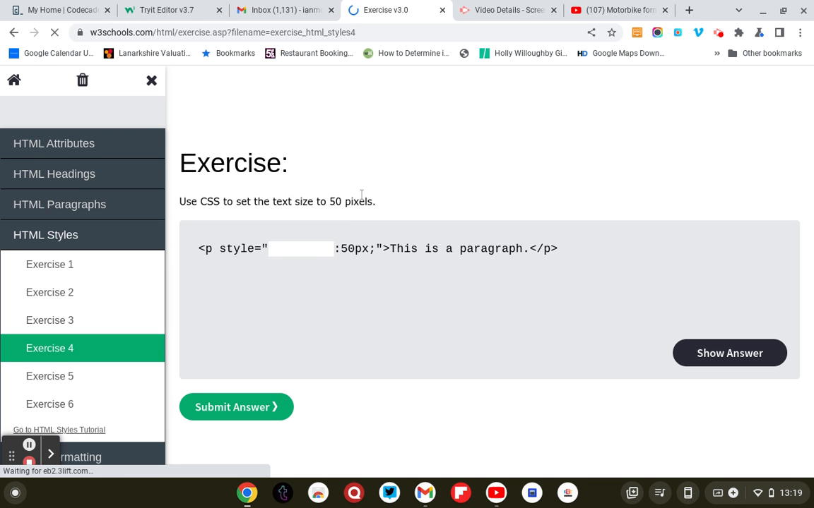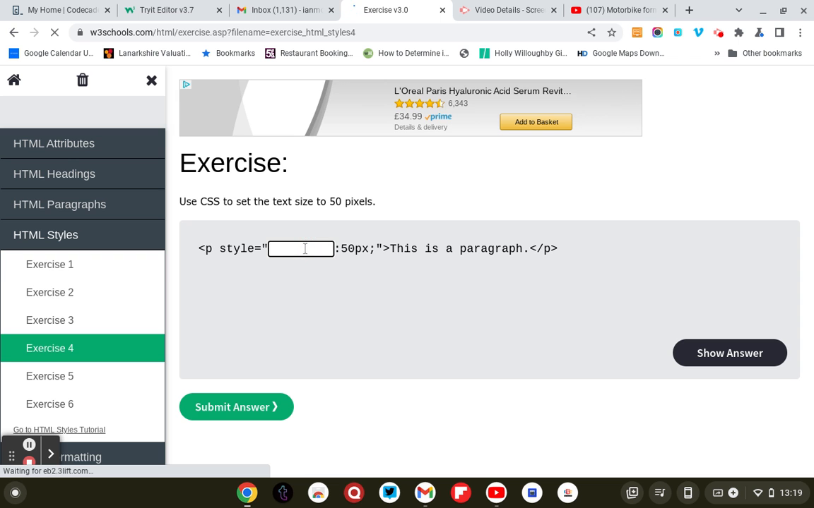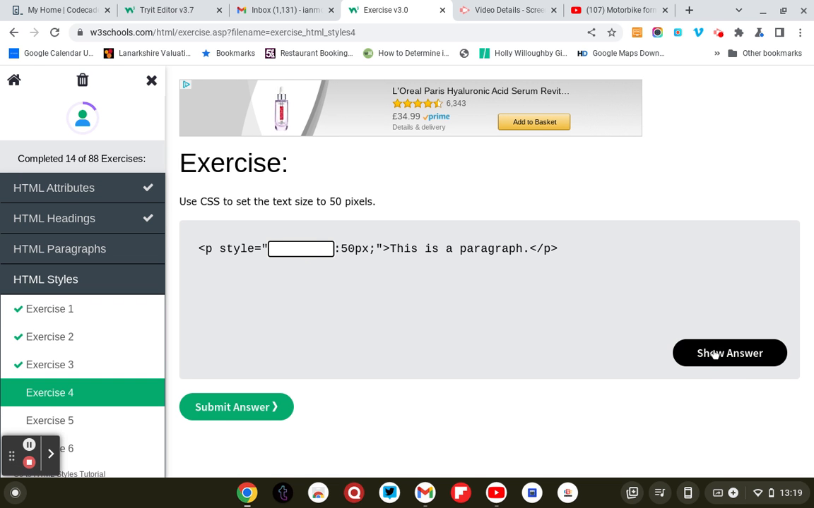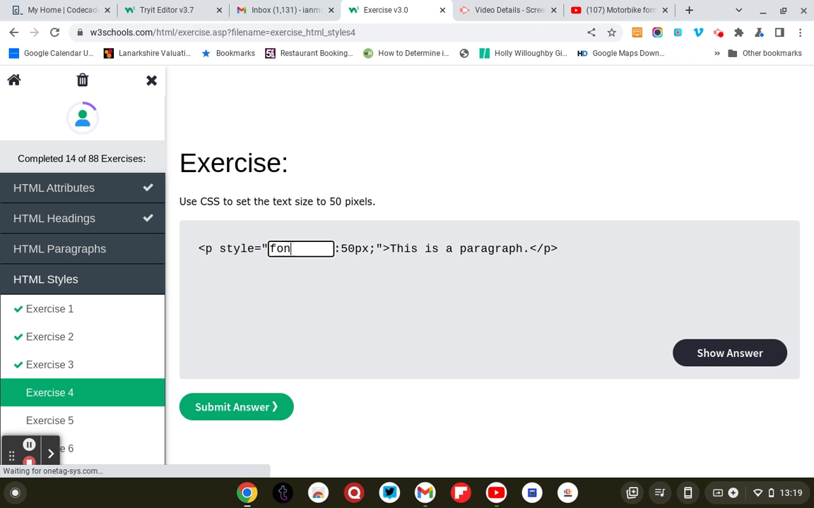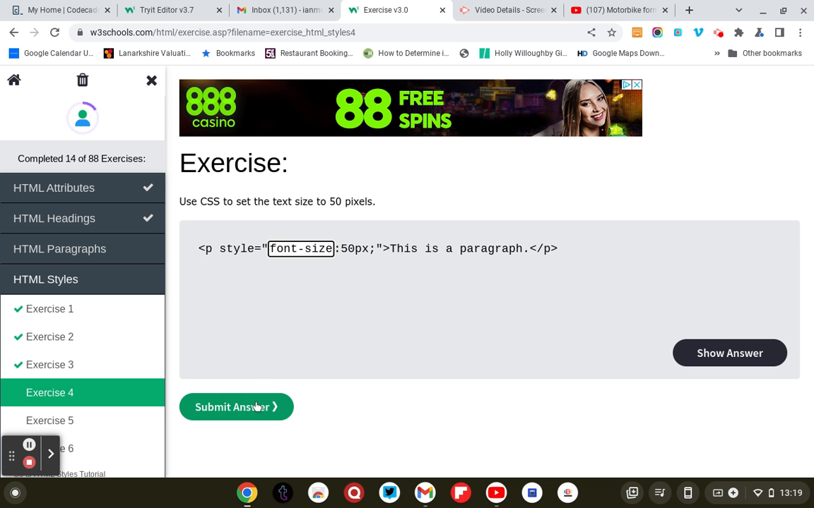Use CSS to set the text to 50 pixels. Font size. Can I remember there? Font minus size. I'll set the text size.